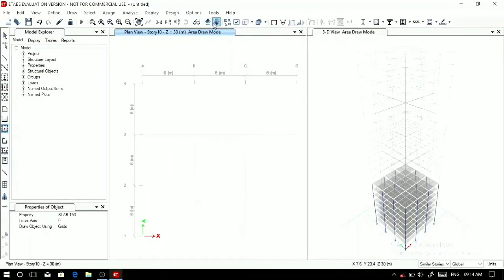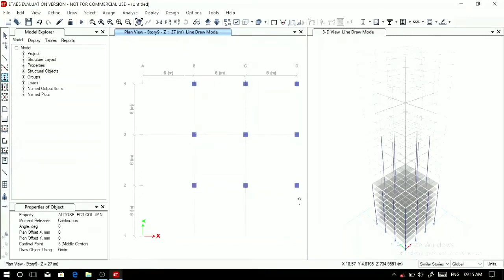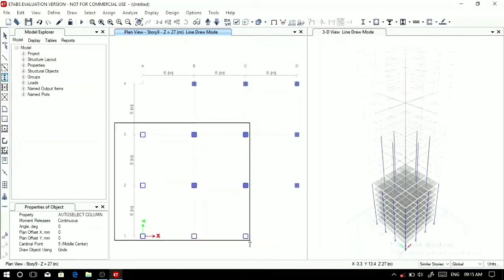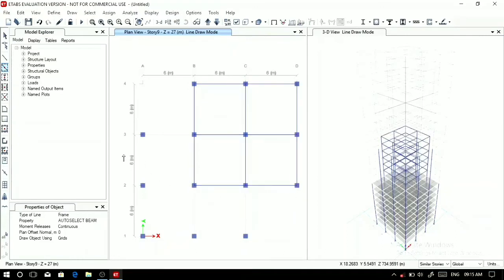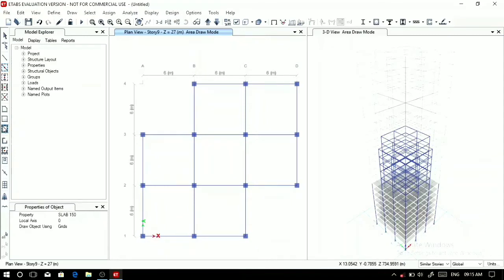Move to the story number 9. Click on draw columns, check the property and draw the columns. Select the area very carefully, then click on quick draw beams, draw the beams, then click on quick draw slabs, draw the slabs as well.